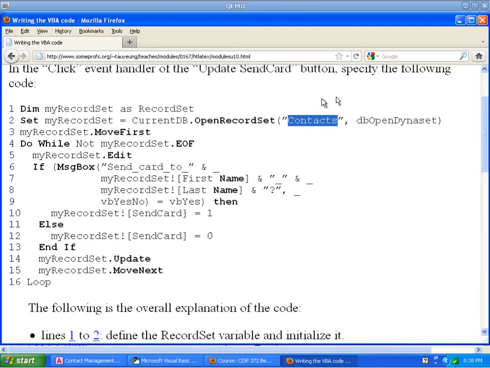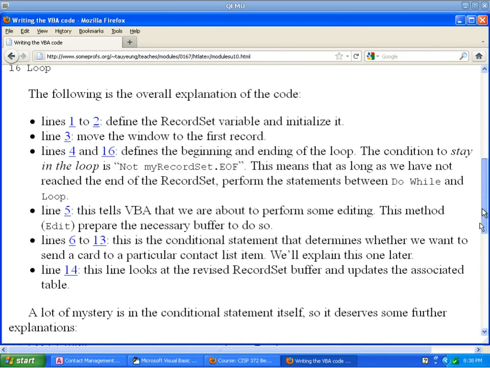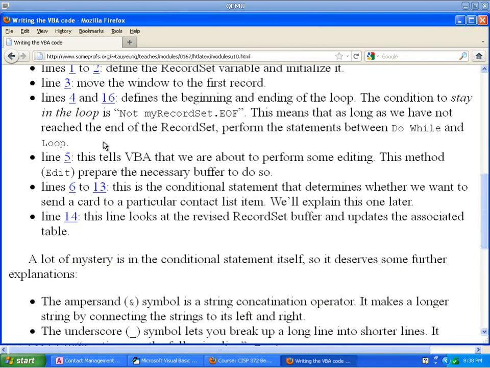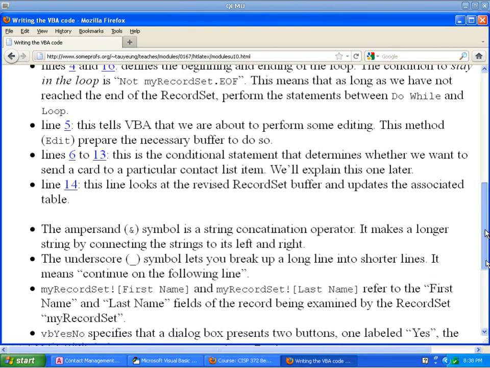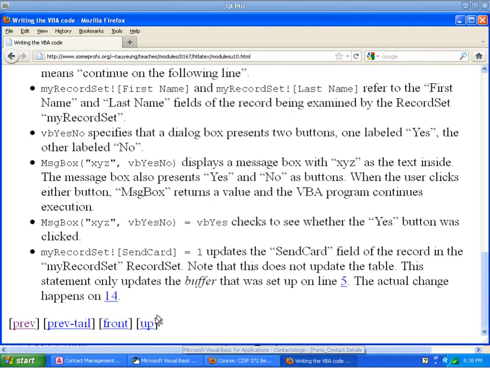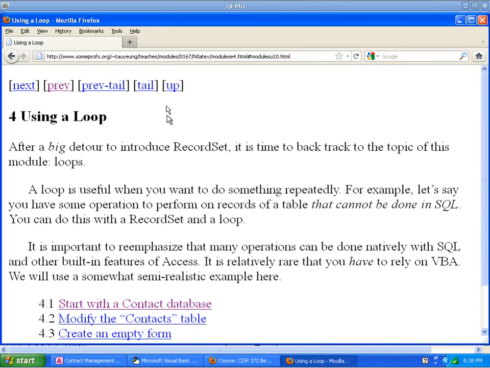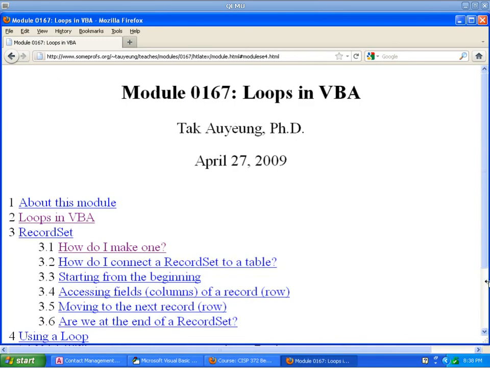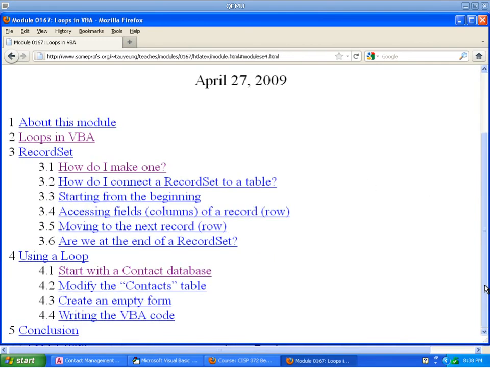Are there any questions about this code? The explanation is actually here as well. I have line by line explanations of this thing, so you might want to read that part if you want to get all the details out of this. So are there any questions about loops?